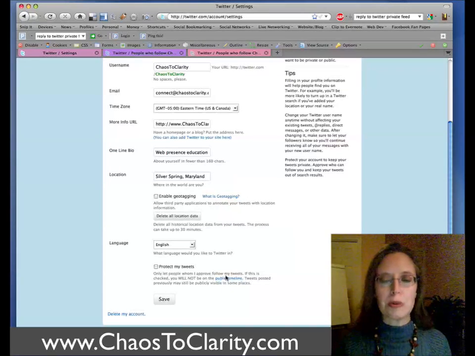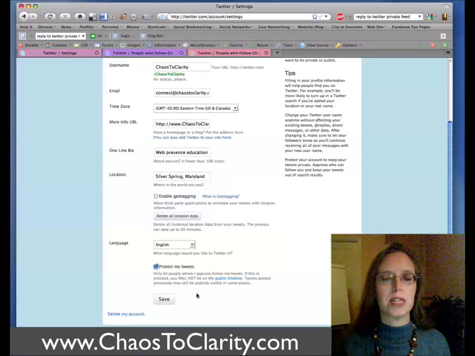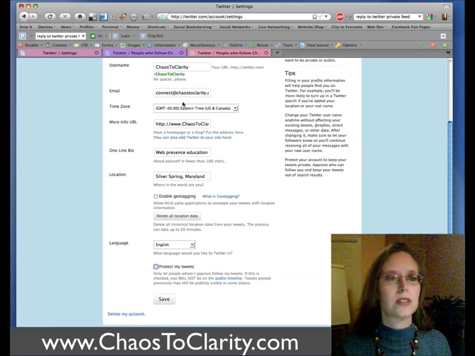The main way you can protect your privacy on Twitter is to protect your tweets. And so you would just protect your tweets and then click save. I don't want to do that because I don't want to protect my tweets. Protecting your tweets means that only people you choose can see your tweets. You can follow anybody you want that doesn't have their tweets protected, but only people that you've chosen can see your tweets.